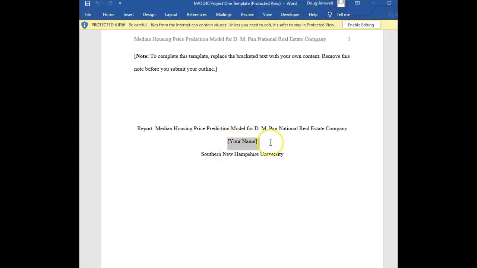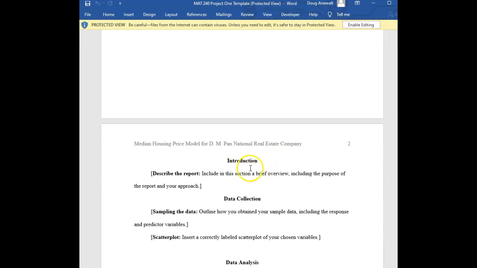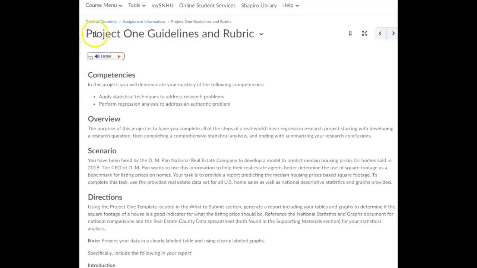So the first thing on the template, obviously put your name in there, but down here in introduction, describe the report. So let's go back to the overview. In the Project 1 guidelines and rubrics, it sets up the scenario for this project that we're working on. So you're hired by a company and the CEO is asking for a report. And so you're going to work on that report. And here is the whole point of it: to determine the use of square footage of a home as a benchmark for finding out a good listing price of the home.